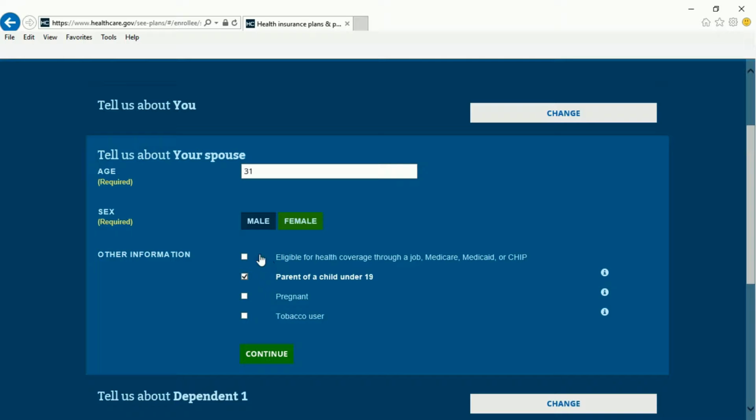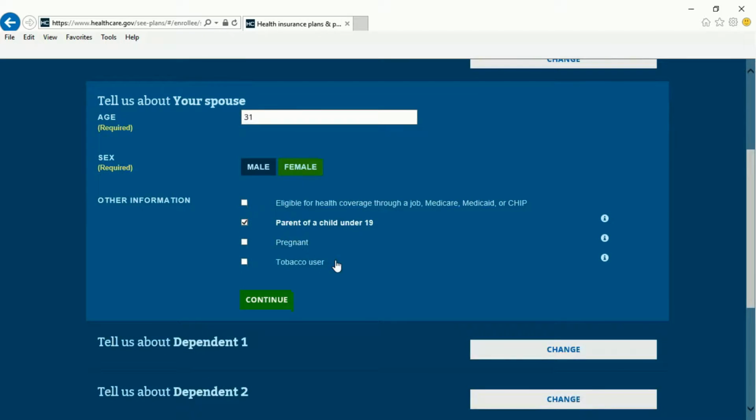Now, it's real important, if you did not need coverage for somebody, let's say my wife did not need to be on this policy, I can click this button, regardless if she's eligible or not. You click this button, this person will not be included in the quotes. So keep that in mind. That'll help you out if you're looking for a little more customized plan. I'm going to continue on.